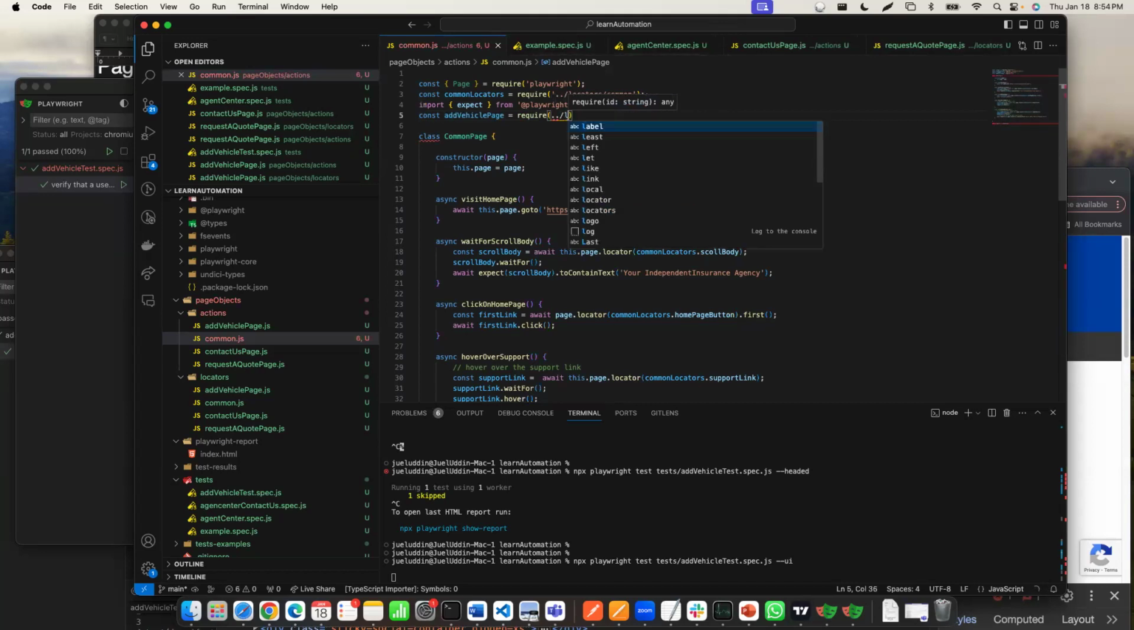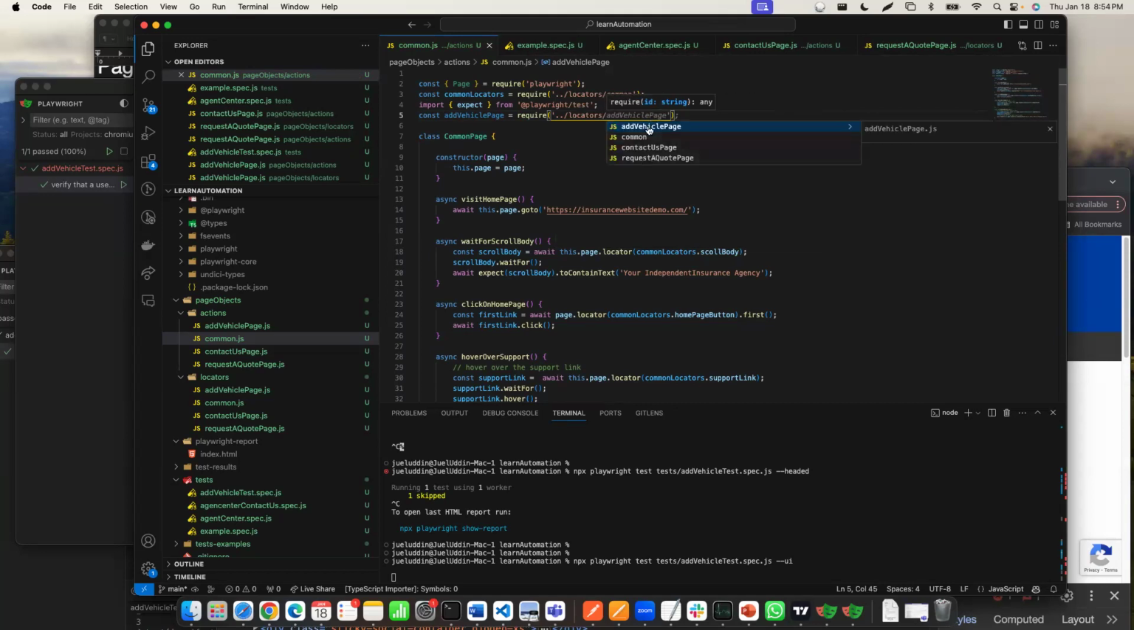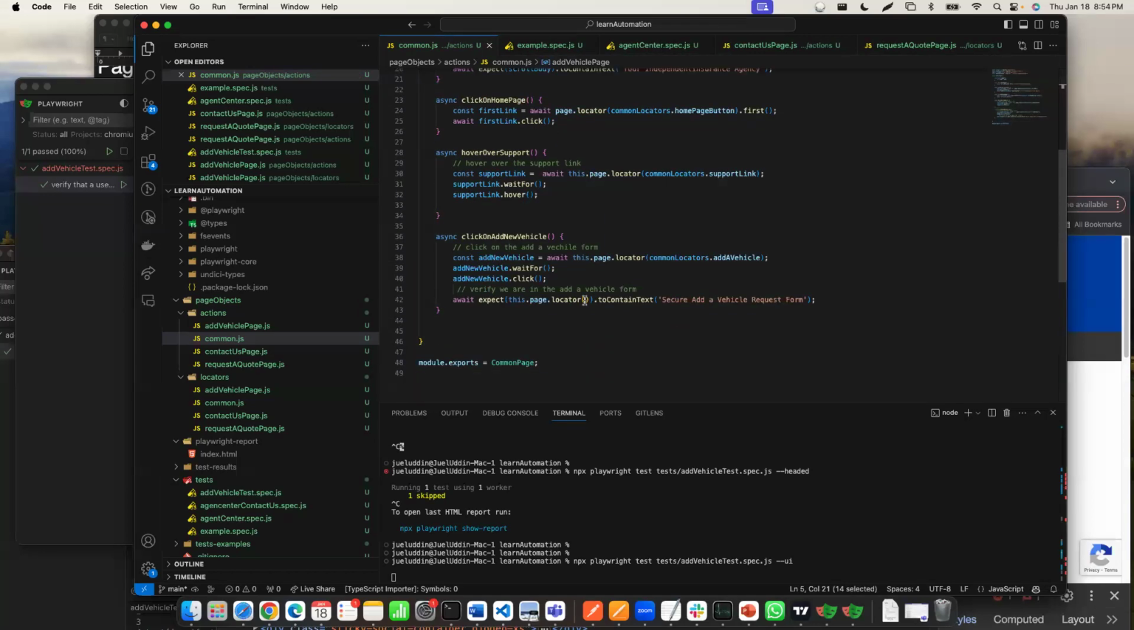It's not coming from action. It should be locator, right? So if I do a single quote, I have folders, so I can select locator. And then I have all this. So I need that add a vehicle, and that's it. I can say Control C, and now paste it here. So I can say title locator. That's the one that we added there, and that's it.